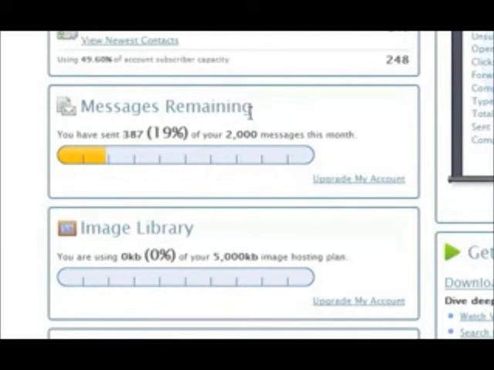So ride that all the way up to like 1,900. Keep doing this over and over again until you get it up to your 2,000. Then you need to log out. You just need to create a new account if you want to keep using the free service.